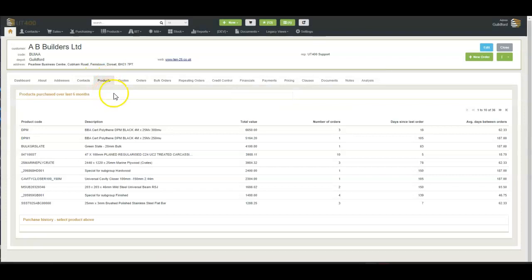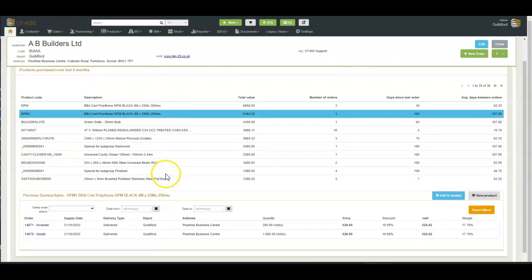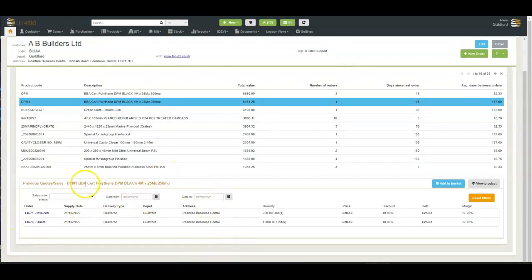Products is a very useful tab. This gives a list of all of the products that the customer has purchased from you in the last 6 months, how much they've spent, how many times they've ordered it, days since last order and average days. If you click on a product, it will give you all of the times this customer has either quoted or ordered this product. It's not just over the last 6 months.